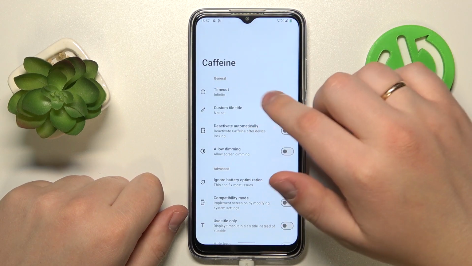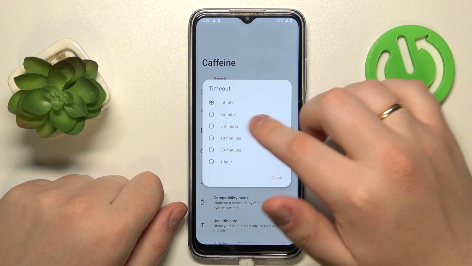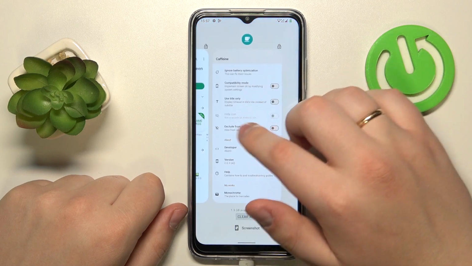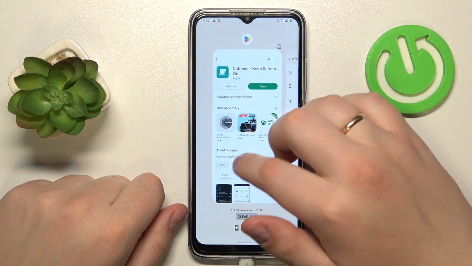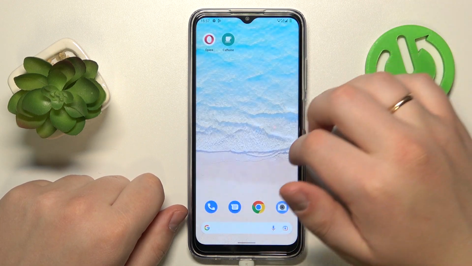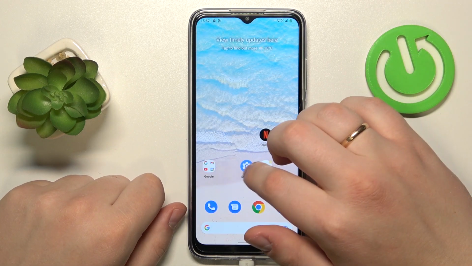And in here, make sure that the timeout parameter is set to the infinite value, and as long as the Caffeine app stays active in the background, so make sure not to accidentally or purposely close it, your screen will not automatically turn itself off.